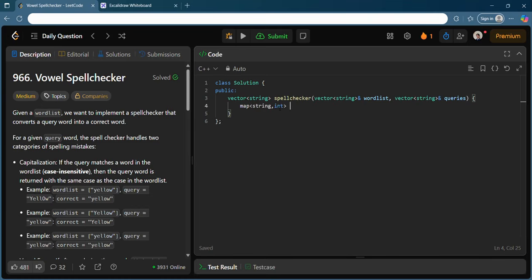So we have this string comma integer, let's say. Okay, so what will we name this map? We'll name this map same. Okay, another map we have, we will name this lower replaced, lower representation. And another map we have, we will name this, let's say, vowel replaced. Okay, we will have this named as vowel replaced.